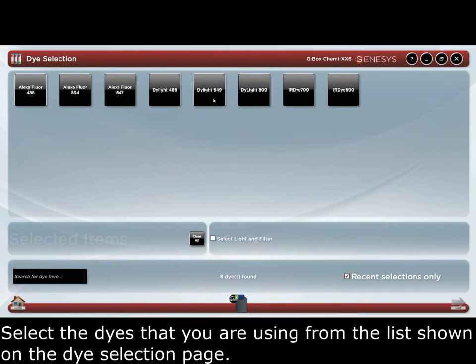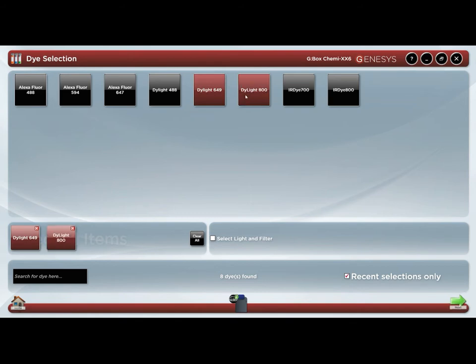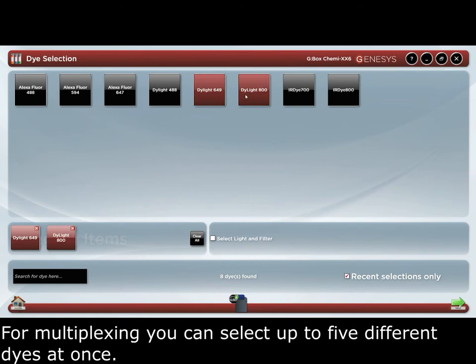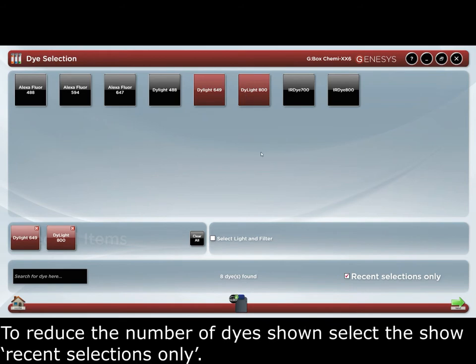Select the dyes that you're using from the list shown on the dye selection page. For multiplexing, you can select up to 5 different dyes at once. To reduce the number of dyes shown, select the Show Recent Selections only.